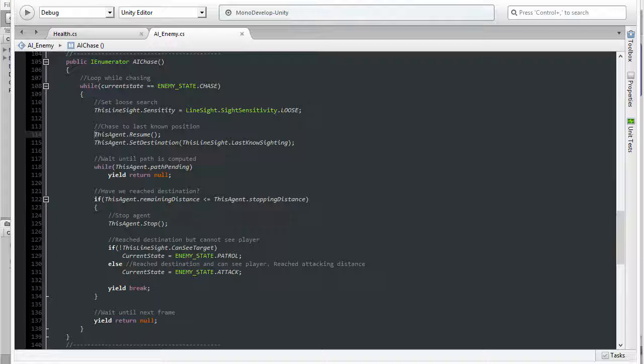The next thing we do is we resume the NavMesh agent as we've done before to its last known position, and then we set the destination. Notice that we are setting the destination to the last known sighting of the player character. We are not setting it to the player character position, but to the last known sighting. And again, this makes sense because as the NPC is chasing the player, all they can ever really know is the last sighting of the player. If the player runs around the corner, the NPC can't actually know where the player goes when they've lost sight of the player. They can only know the last known sighting.